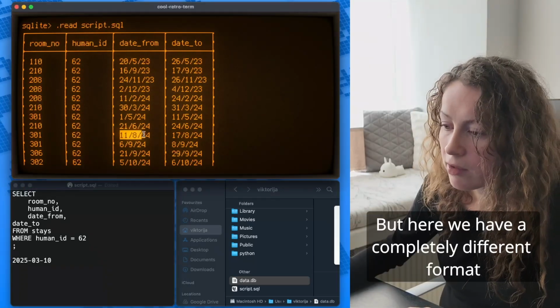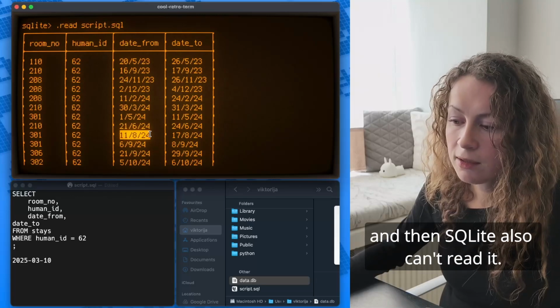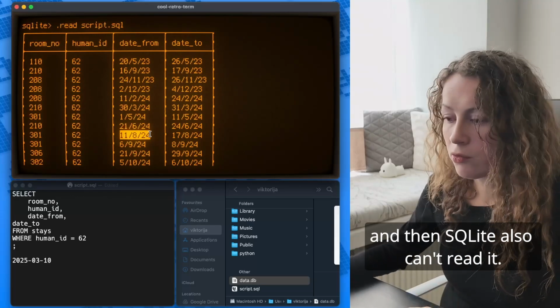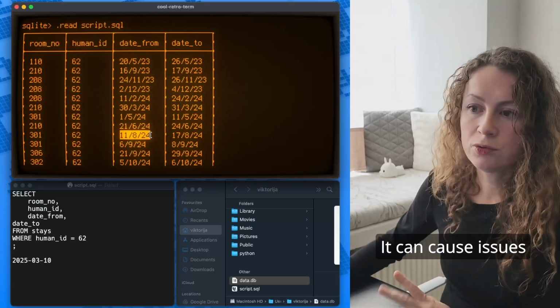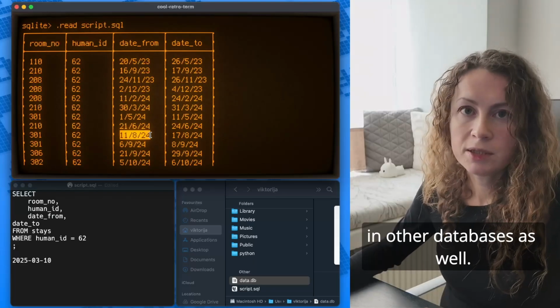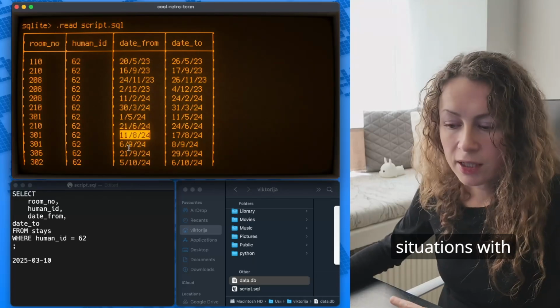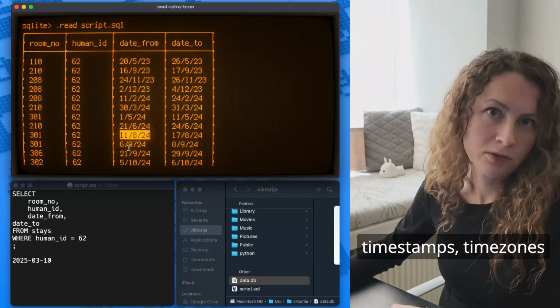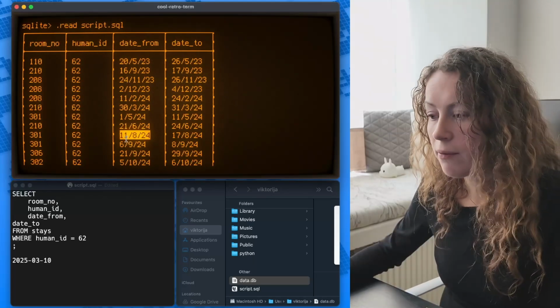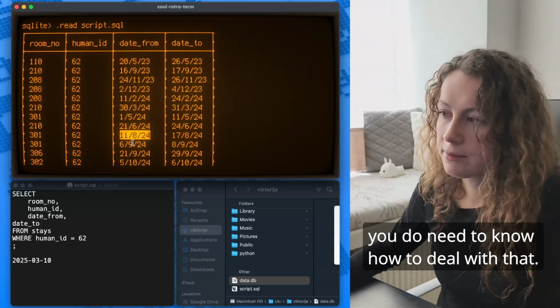But here we have a completely different format, and then SQLite also can't read it. It can cause issues in other databases as well. On top of that, you also have situations with timestamps, time zones, and so on and so forth. So you do need to know how to deal with that.